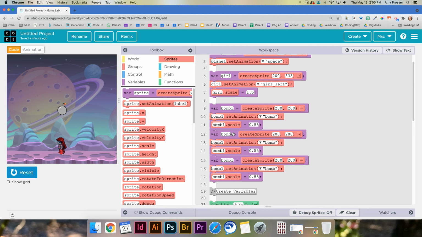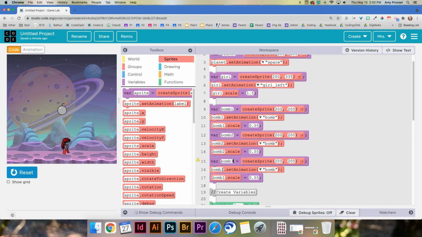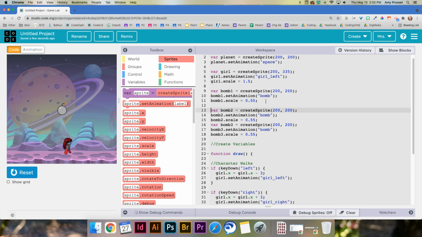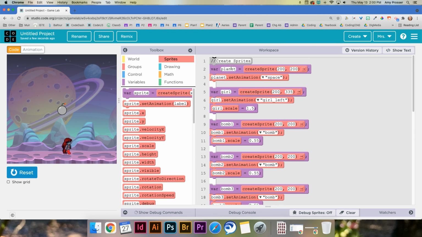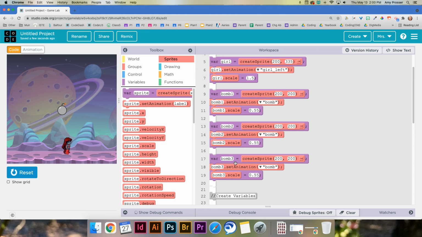The second one, I'm going to just change these numbers. Instead of bomb 1, this one will be bomb 2. And then the last one will be bomb 3. And you'll notice I'm not changing the animation. The animation can be the same for all 3 of them. I don't have to create new bombs. I am going to separate these a little bit, so I'm going to use the Enter key to move those down a little bit. So it's easy to see, okay, planet, girl, bomb 1, bomb 2, bomb 3. This is very helpful as we add more details to the game.